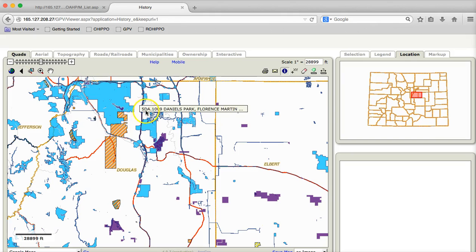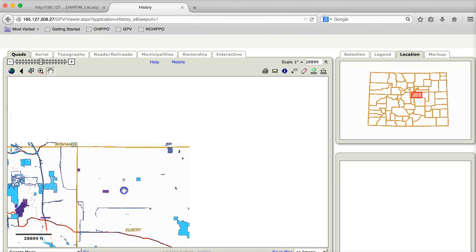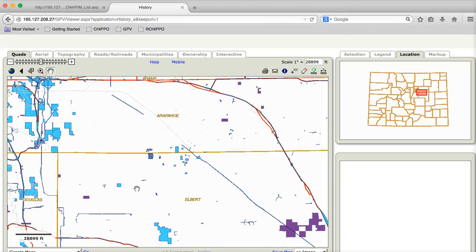Finally, if you've settled on a scale that you like, but maybe you're not quite in the right area, you can use the pan hand. And like many other programs, that just allows you to drag and drop. This also works with the location tab. So you can take your same scale, click on it, and drag it anywhere in the state you'd like to go.